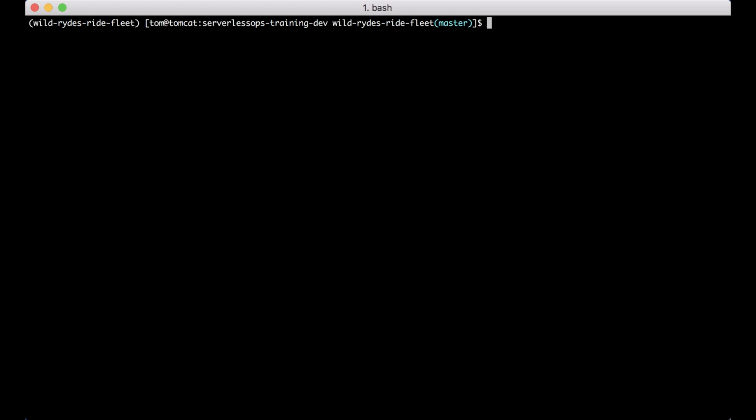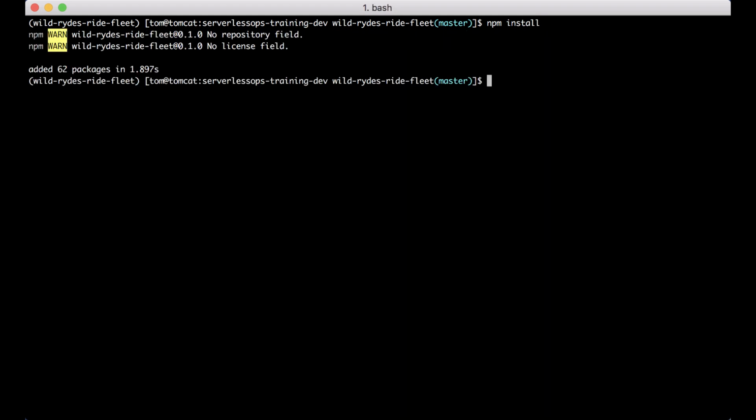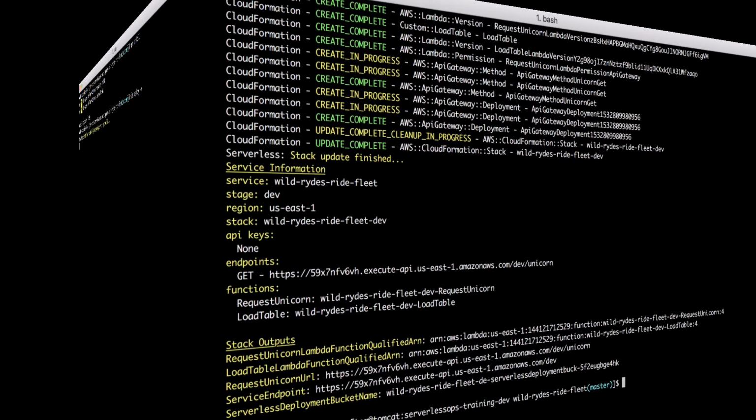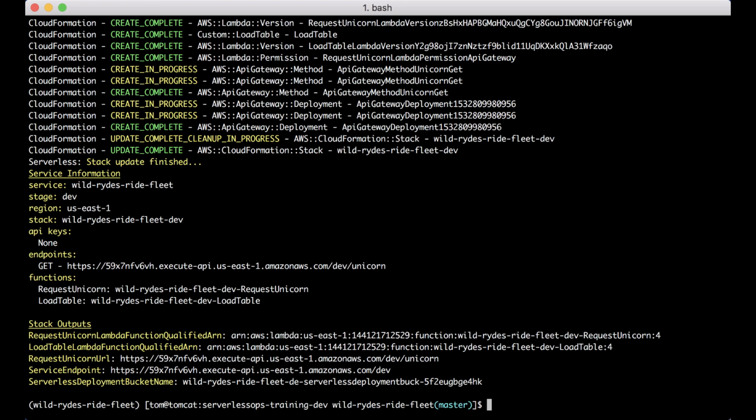Now, let's go ahead and deploy this service. To begin, we need to install the Serverless Framework plugins. We type npm install. Once that's complete, we do sls deploy -v to do the deployment. And a few moments later, we've now deployed our service for managing the ride fleet.